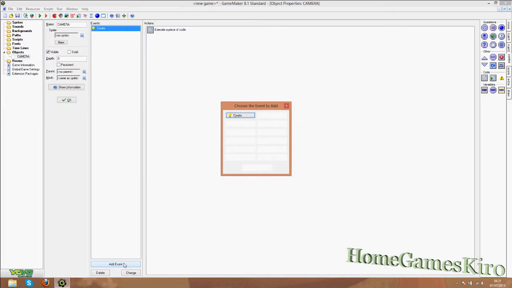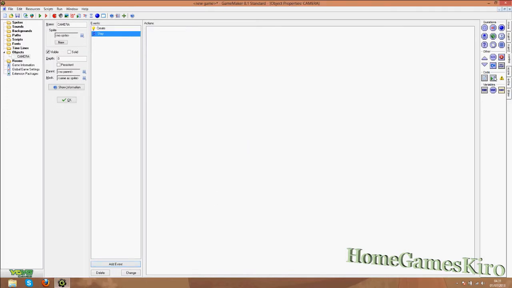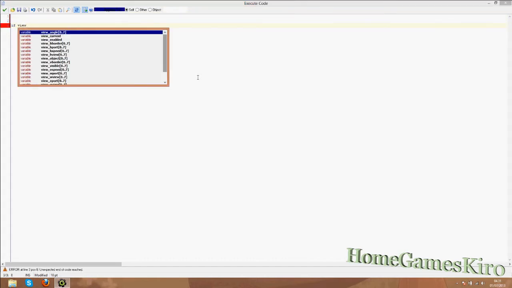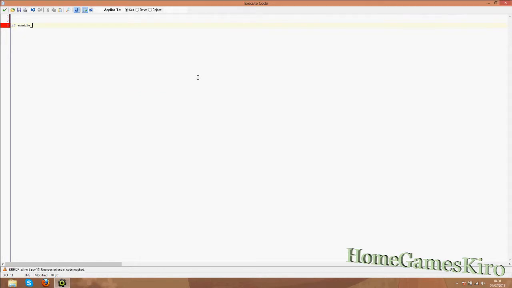Then we're gonna add a step event, step in your code. We're gonna write the code if enable_view. So you can write equals true, but if you don't write anything like so, it's gonna automatically be true. So I'm gonna write it true, but you don't have to.